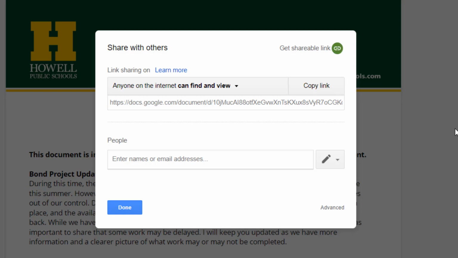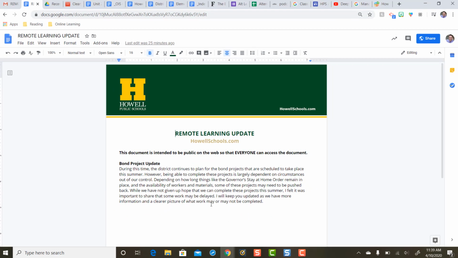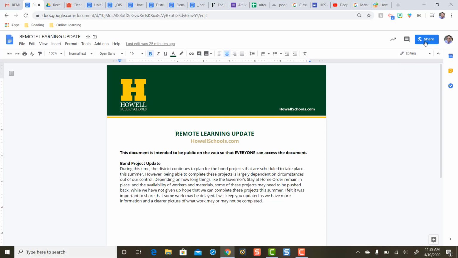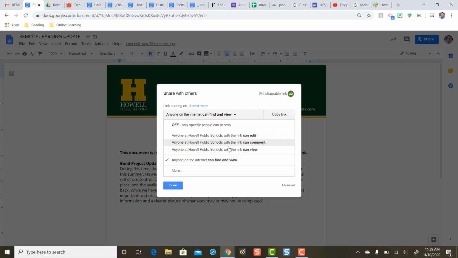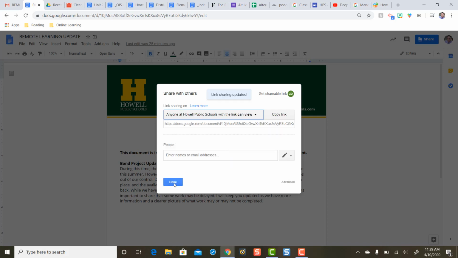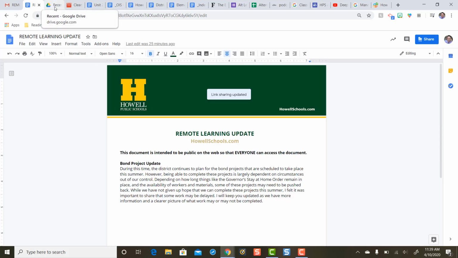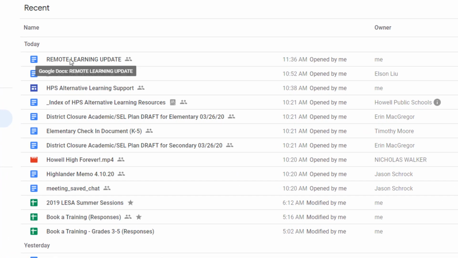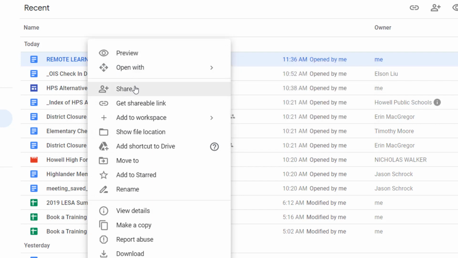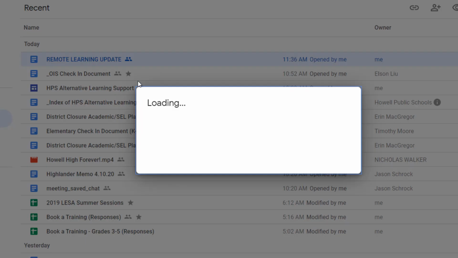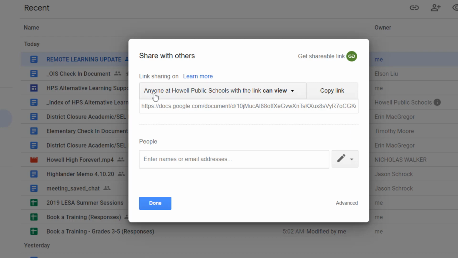Now I said there's a couple ways to do this. There's another way you can also change this sharing from Google Drive. Let me go back and change this to what it was before, which was Howell Public Schools. If you want to change these settings in Google Drive, you simply right-click on the document in Google Drive. So I'm going to right-click on this document, and I'm going to go to Share. Now it's going to look familiar to our Google Doc. Anyone at Howell Public Schools can view.